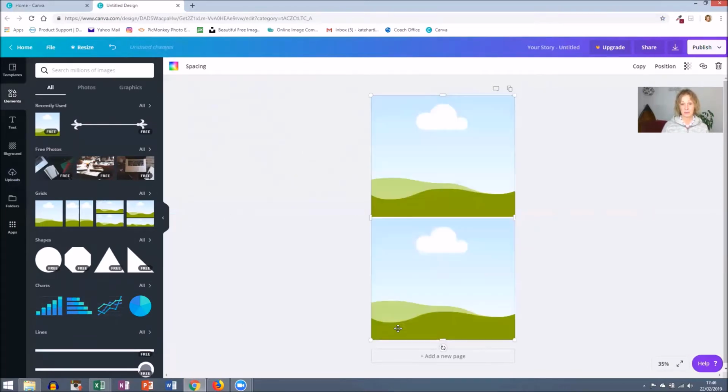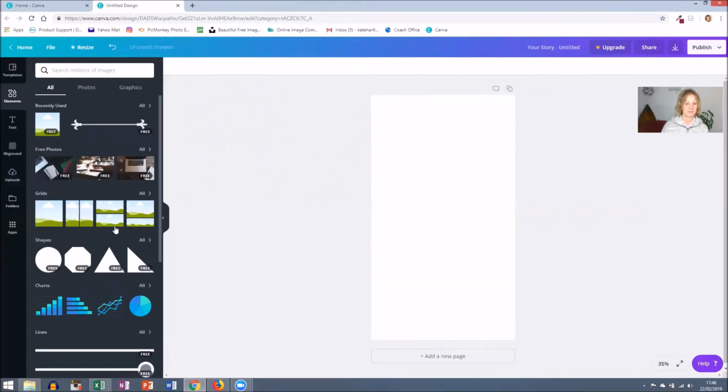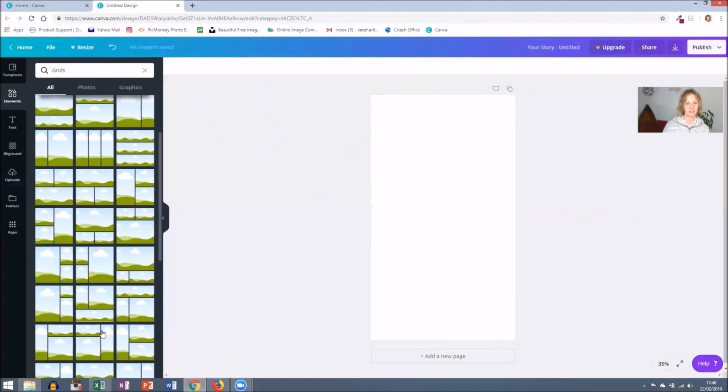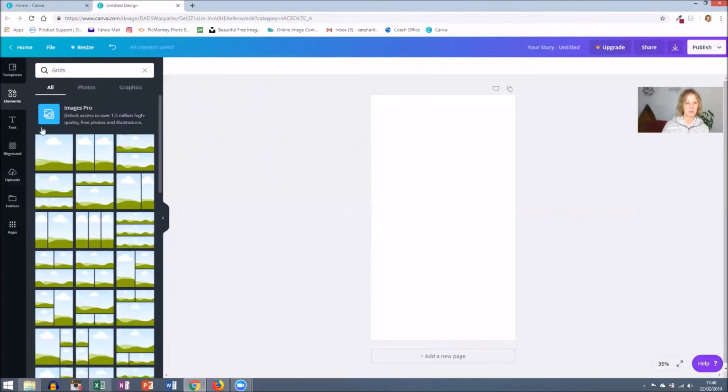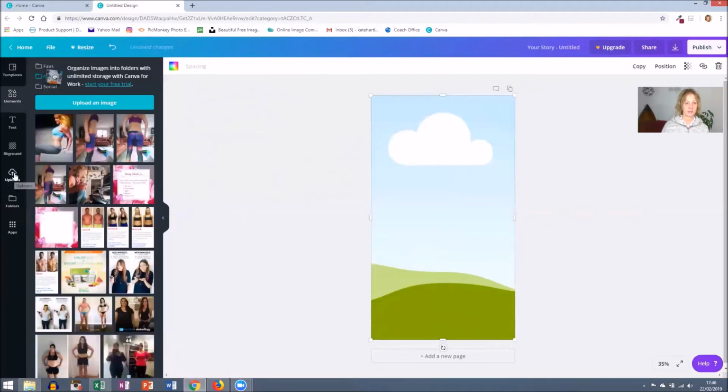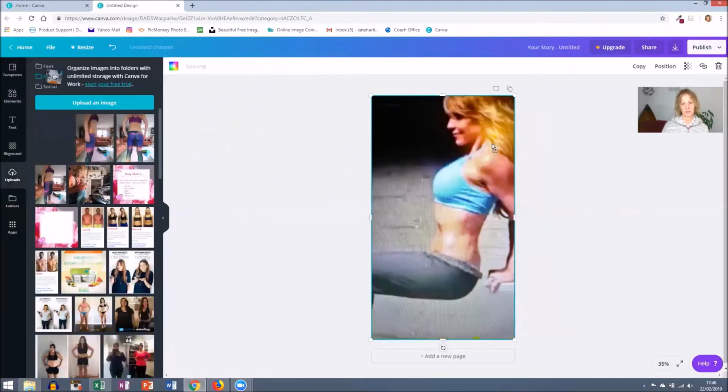Or if I wanted 2 images, one above the other, or 6 images all boxed together, that's what I would choose. To do that, I would click here on all, and it shows me all the different configurations that you can use. But I just want that one. And then I'm going to go to my uploads, and drag that photo of Shalene across. Can you see now it just uploads it?